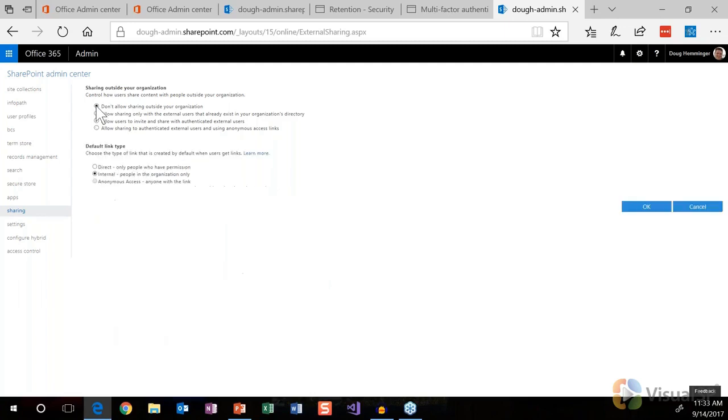So at the most restrictive level, I could say, I'm not going to allow them to share any kind of documents, files, or anything outside of my organization. And what that means is that anyone without a login to my tenant won't be able to get a document or a file unless they download it and email it, but there's no sharing directly from the tenant.